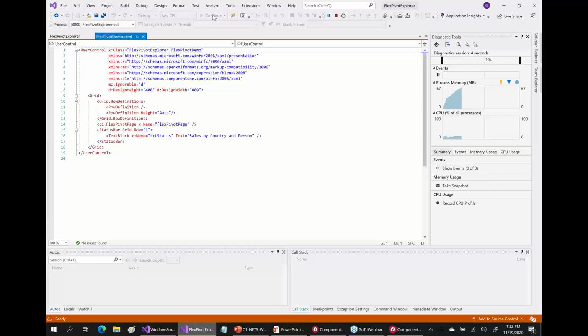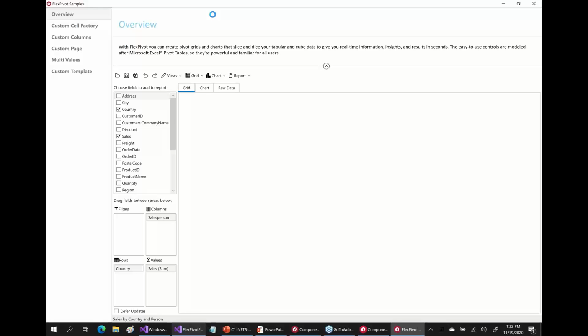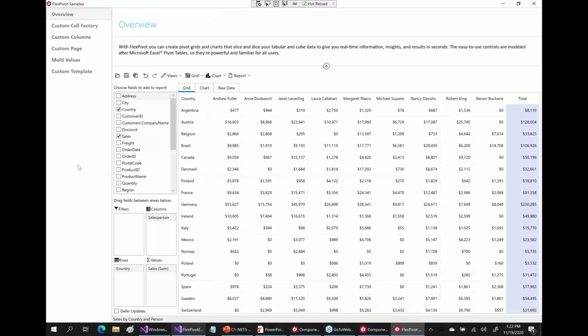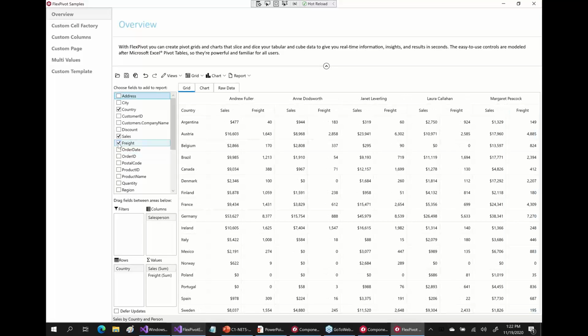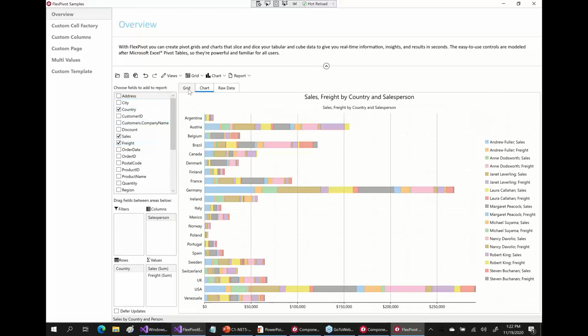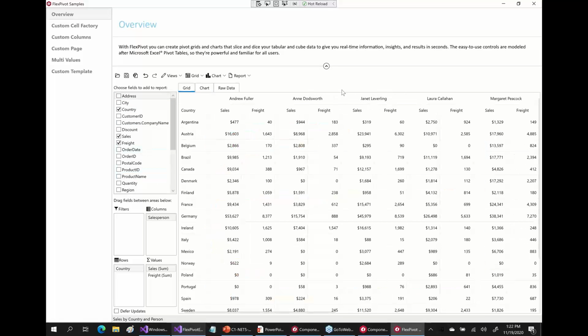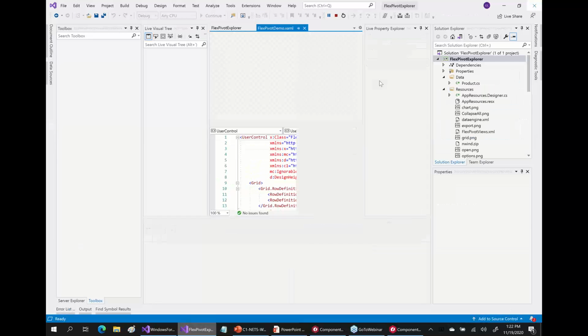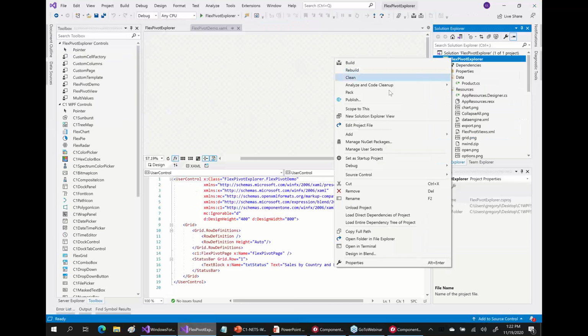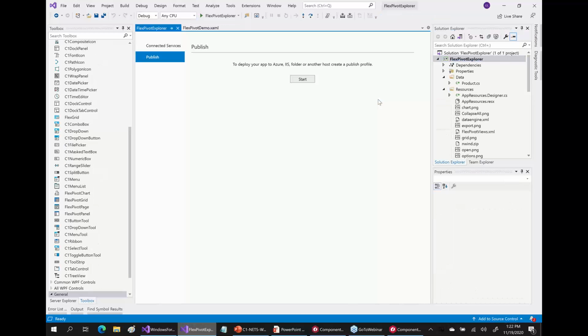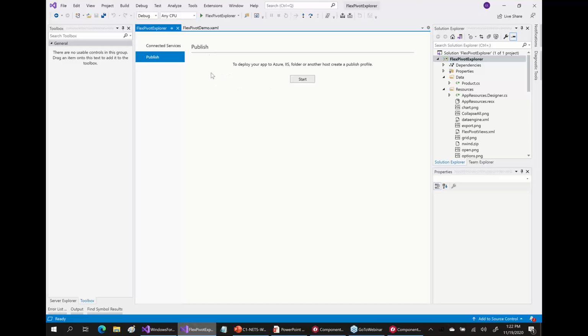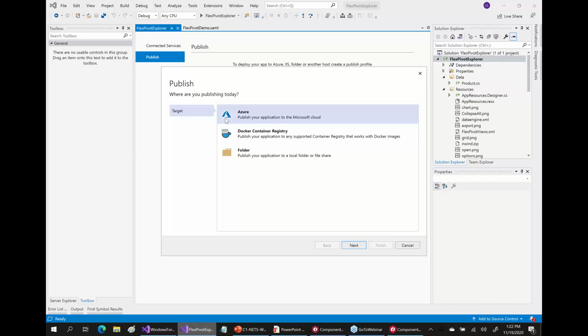I'm going to run this first. So our Flex Pivot essentially delivers runtime pivot table building similar to Microsoft Excel or Power BI, or similar to Tableau, where users can build these ad hoc views at runtime. So to publish this application, what I'm going to do is simply right-click on the project and go to Publish. And then if you're doing this for the first time, you have to build a little profile here, and it sort of walks you through in the wizard so you can choose how you're going to publish the application. So I'm going to just publish it to a folder.